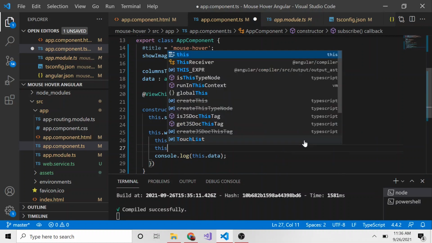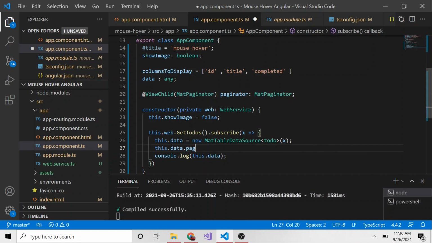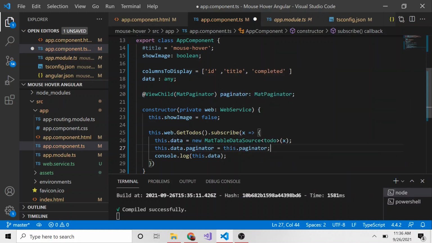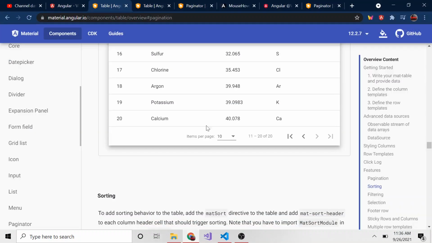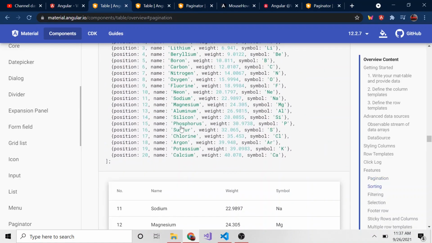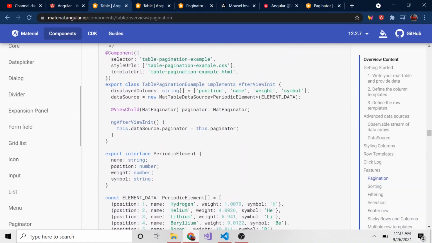And then what we want to do is set this.data.paginator, after we already initialize it, equal to the paginator that we just made a reference to, this.paginator. And you want to make sure that the data is already initialized as a MatTableDataSource, and then set the paginator. Because if you follow their example here, if we look at the TypeScript, what they do is add it to a lifecycle hook called ngAfterViewInit, and then they set the paginator.